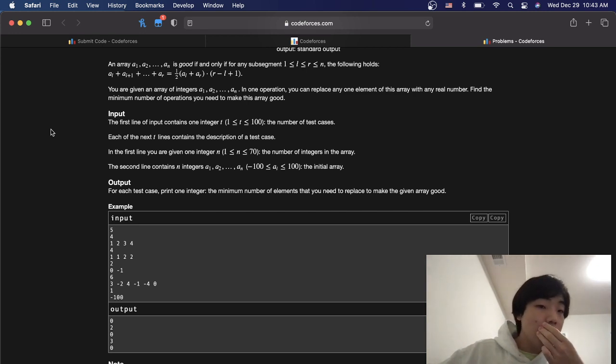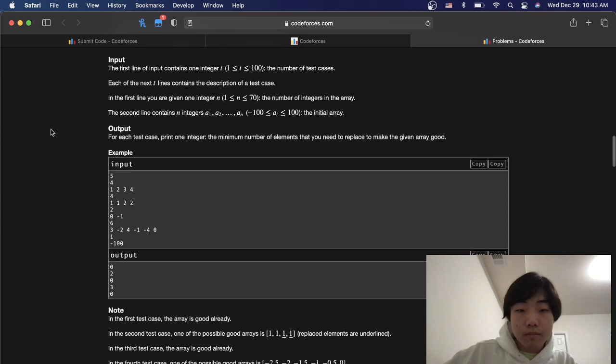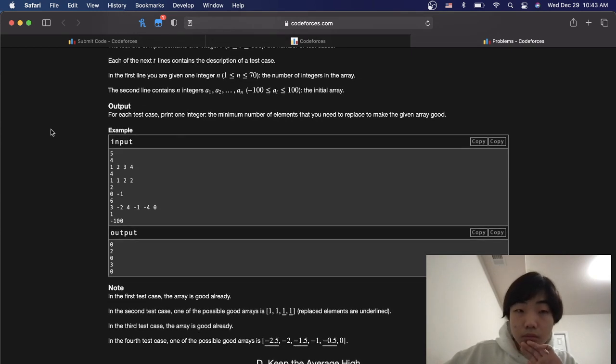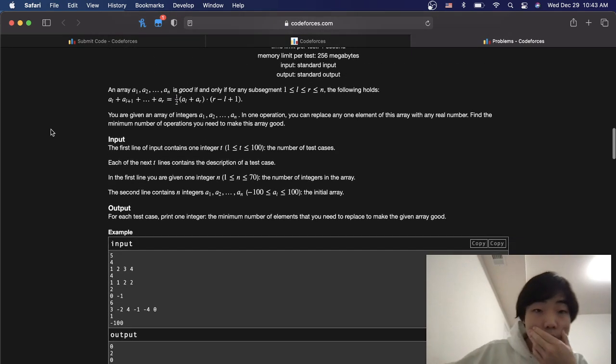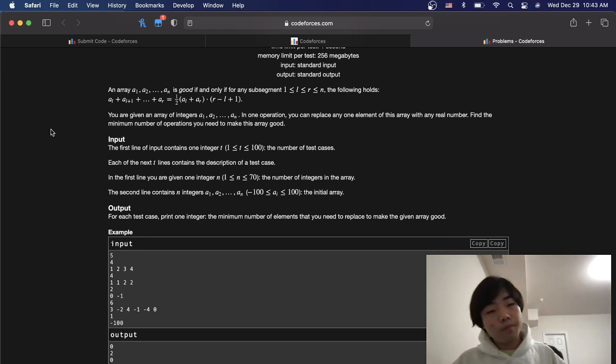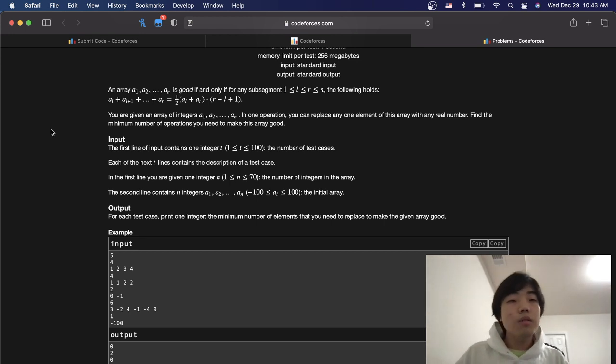Oh, is this for every segment? So it's like the sum of these two is negative 1/2. Okay, so it always holds for segments of length 2. Right? Because the sum of these elements is just 1/2. Yeah.